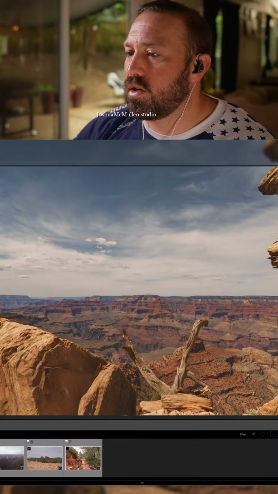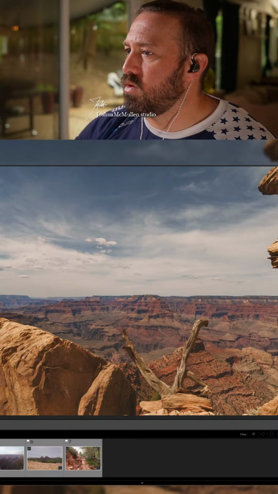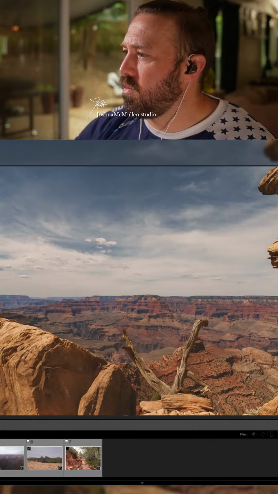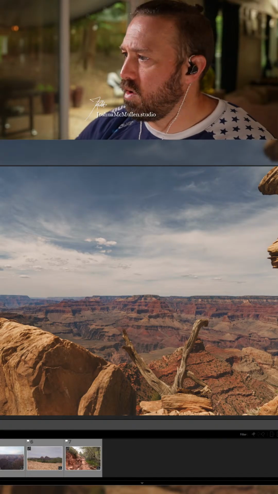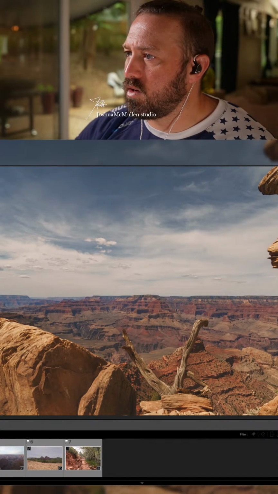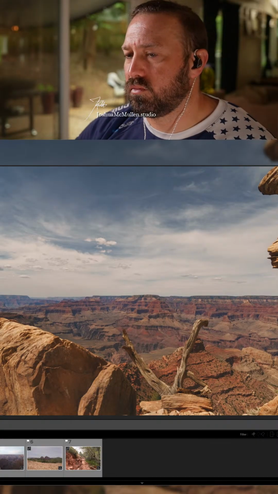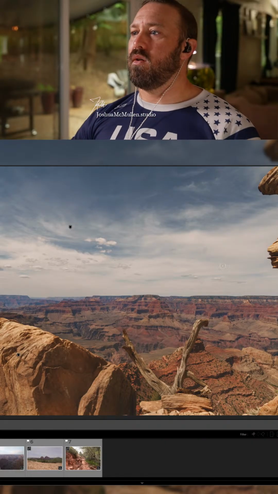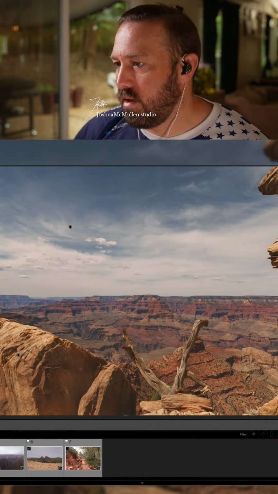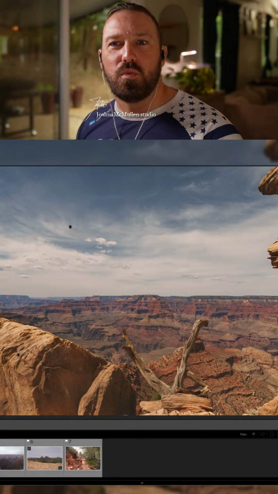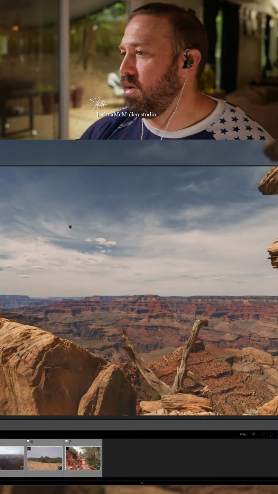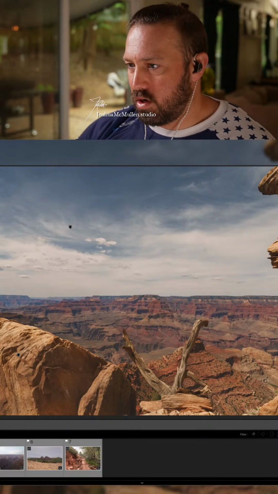Let's get this tree branch too. All right, let's bring down the exposure just a little bit more. Bring down the highlights. Let's bring down the saturation. There we go. Now it's blending together nicer. That's much better. It was too punchy. It was taking away from the actual picture, you know?